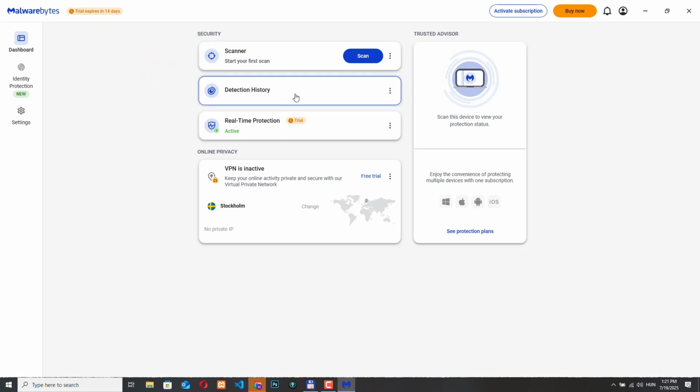The detection history lets you review past scan results, quarantine items, and any detected threats. Real-time protection shows whether real-time protection is active or not. This is only available for subscribers, but right now we can access this because we are using the trial version. This option basically monitors your system continuously for threats as they occur.